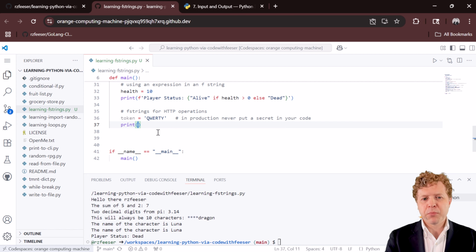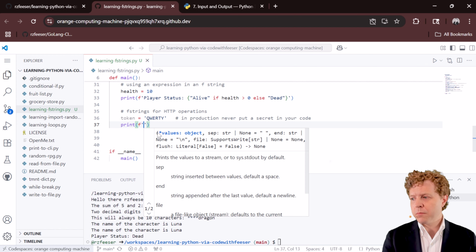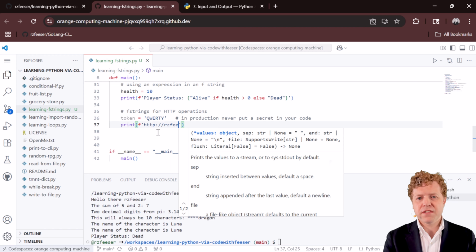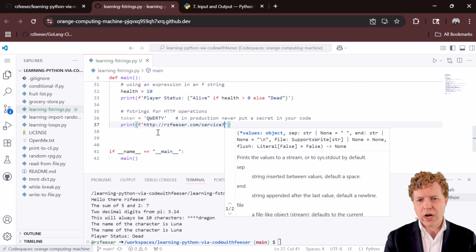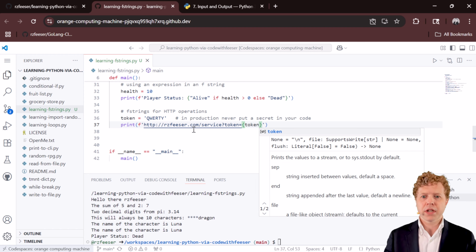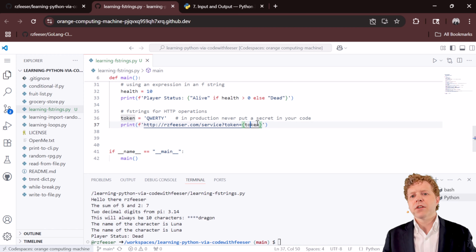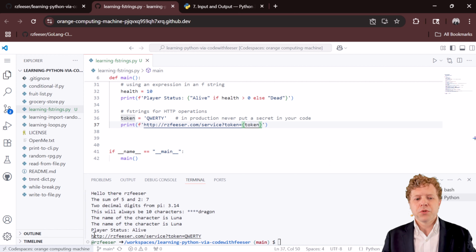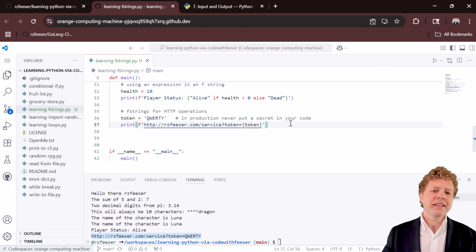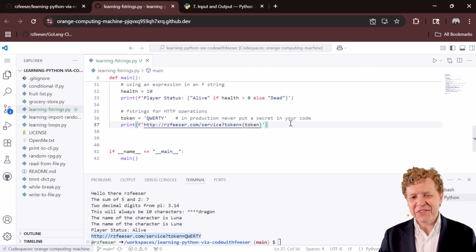And we'll say we want to print. This would be like a URI we want to look up. Something like http://rzfeeser.com service ? Token equals. Inside of squigglies, we'll put token. So the token in the squigglies is that one right there. So now if we hit play, you can see that the URI we're going to look up has embedded in it that secret, which might be necessary to do the lookup in the first place.